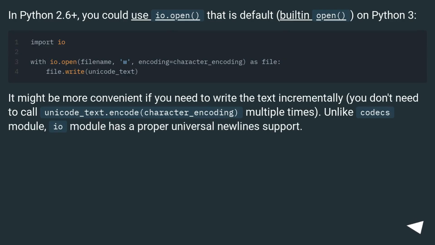In Python 2.6+, you could use io.open, that is the default built-in open, on Python 3. It might be more convenient if you need to write the text incrementally. You don't need to call unicode_text.encode(character_encoding) multiple times. Unlike the codecs module, the io module has proper universal newline support.